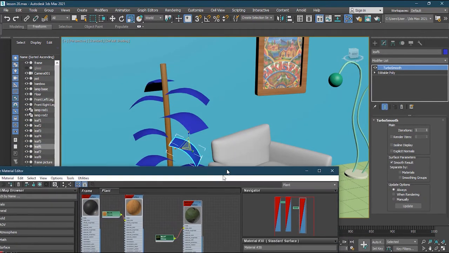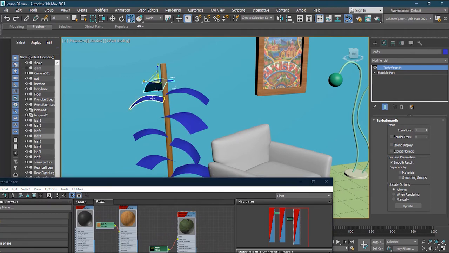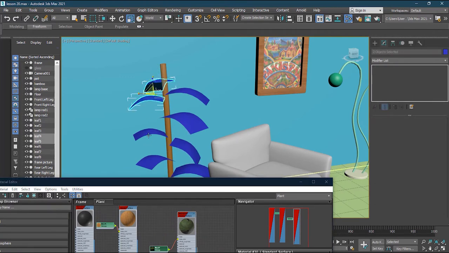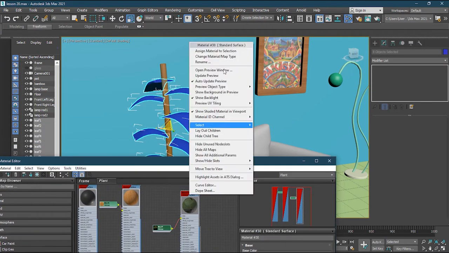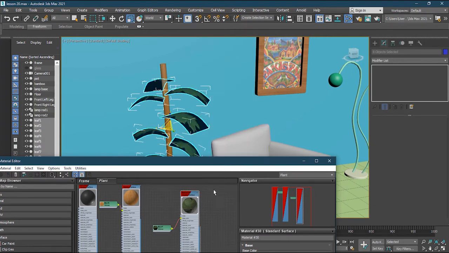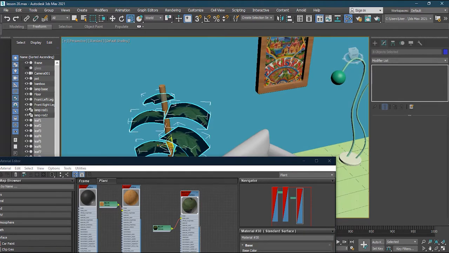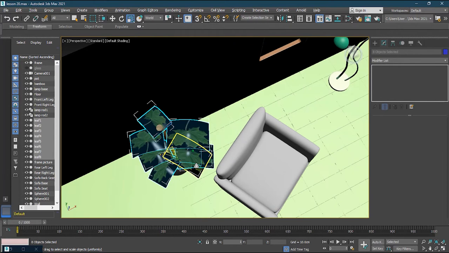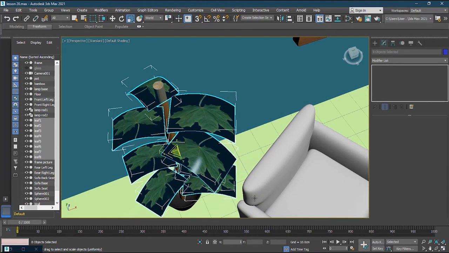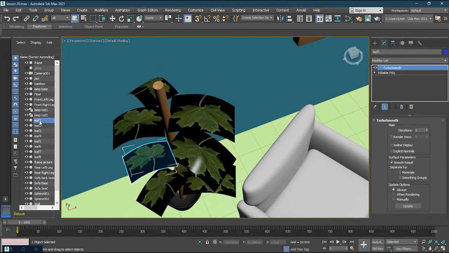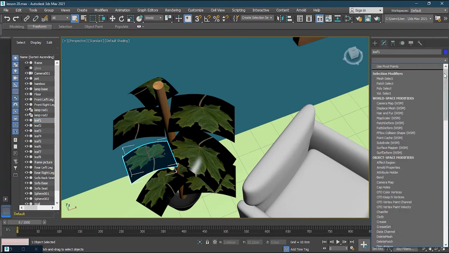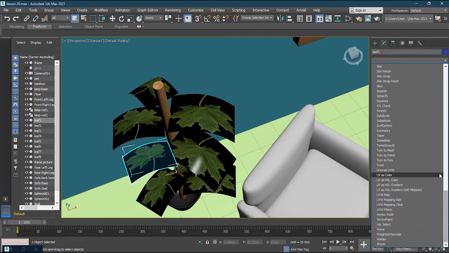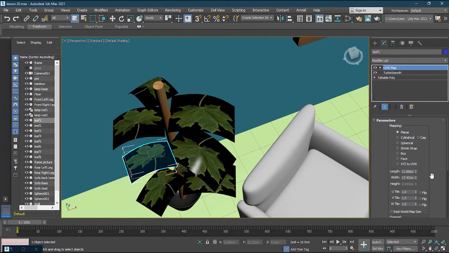Now what I will do, I will take all these and assign this leaf material on all these leaves here. So right click here, assign material to selection, and you can see that all of them have this material turned on. If I go here, let me minimize this, it's there, but they are not in quite the right direction. So now I will deselect them and only select one leaf at a time. I will select first this leaf, for example, and now I will apply UVW map on this one.